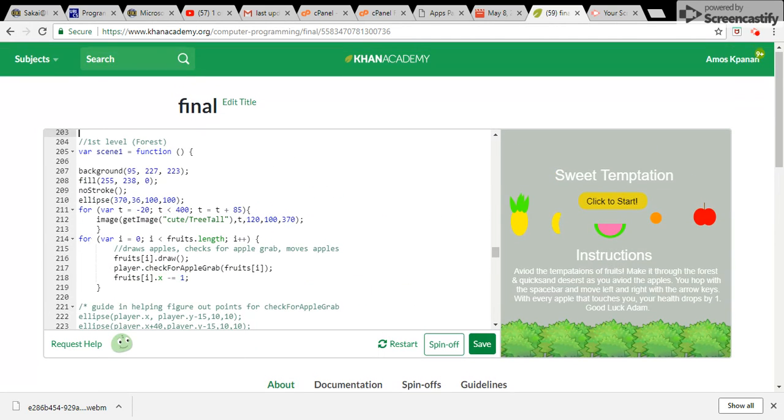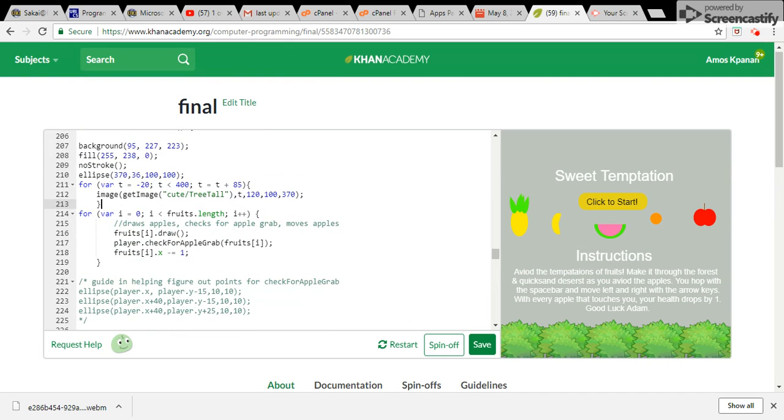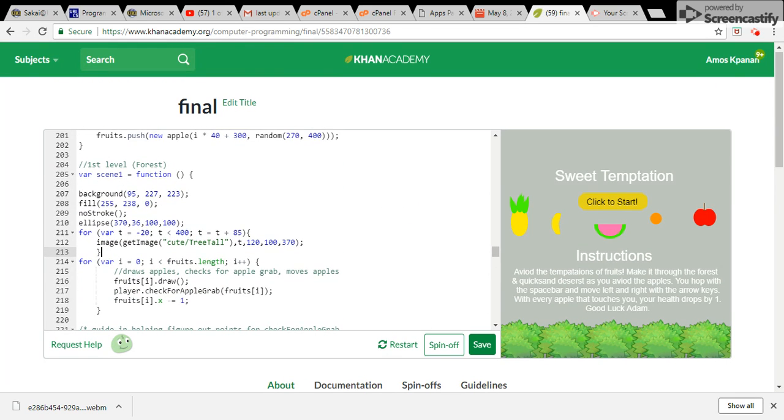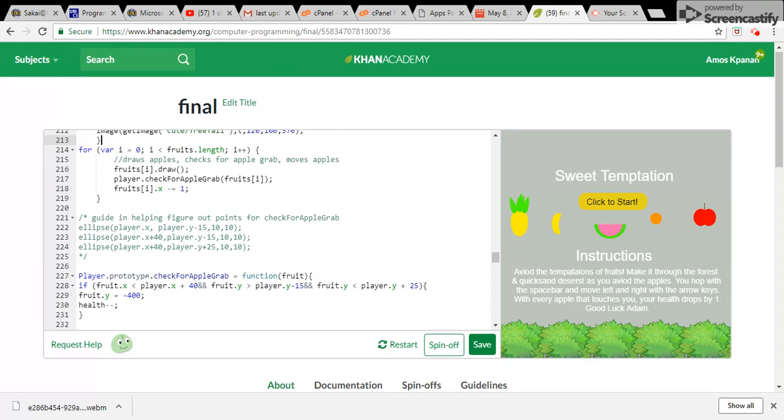And here's my first scene right here, the forest scene. In this scene, I have two for loops. One draws the trees in the background across the screen, and one draws the apples, checks for apple grab, and moves the apples across the screen.